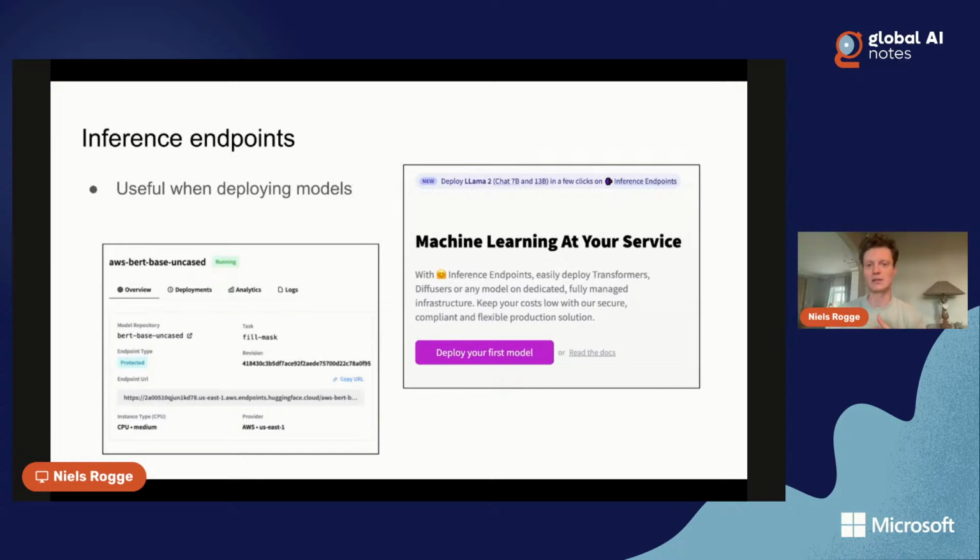And it also has nice things like scaling down to zero. So what this means is that if you don't have any requests, then it will just not run. There are no costs being incurred at that moment.